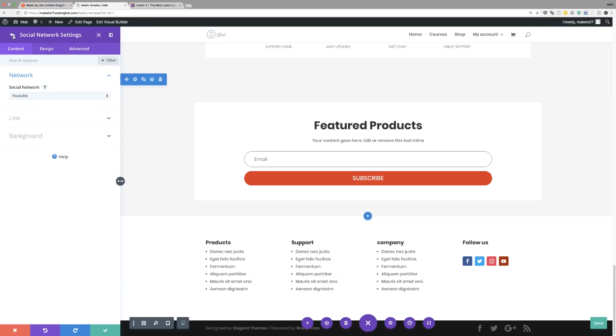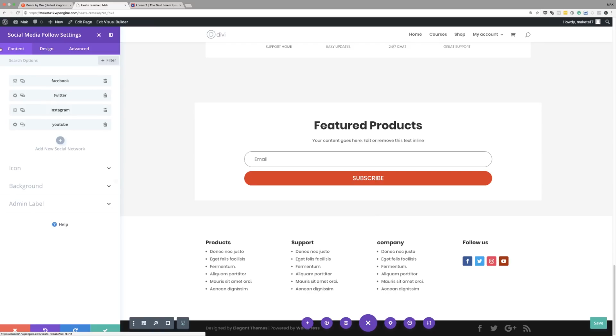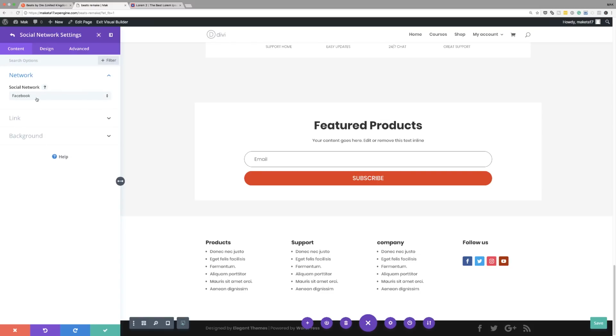And just so you know, if you want to go in and add links to all these social links, all you got to do is to come over here to this gear icon, and you can add your link to your social media channel. Okay, just like that.